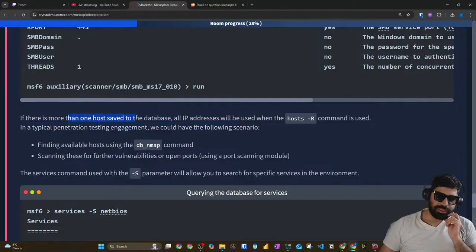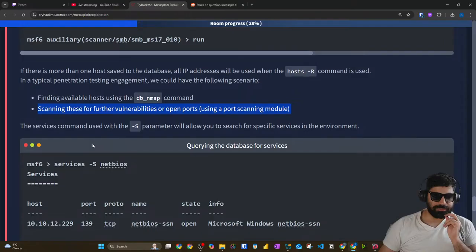With more than one host saved, all IP addresses will be used with the hosts -R command. Finding available hosts using db_nmap, and scanning these for further vulnerabilities or open ports using a port scanning module. The services command used with the -s parameter will allow you to search for specific services in the environment.